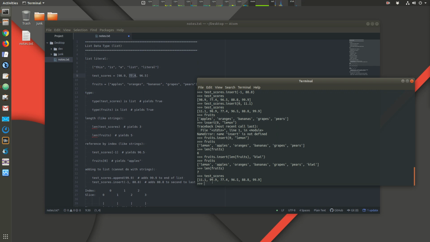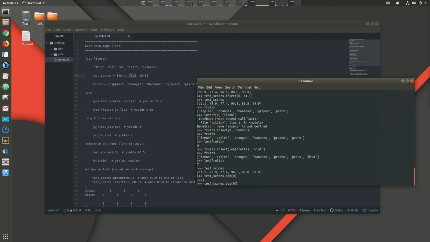Let's remove the item at 0. We'll go over removal in a second, but .pop removes an item at a particular index, and it returns that value. Okay, so it returned 11.1.